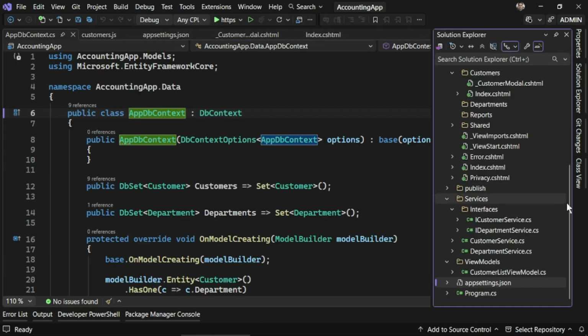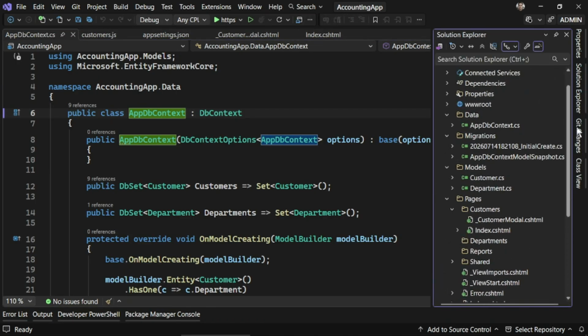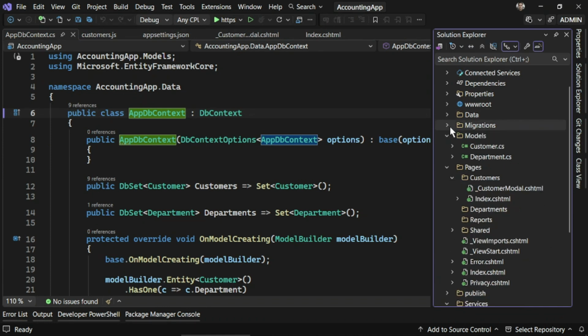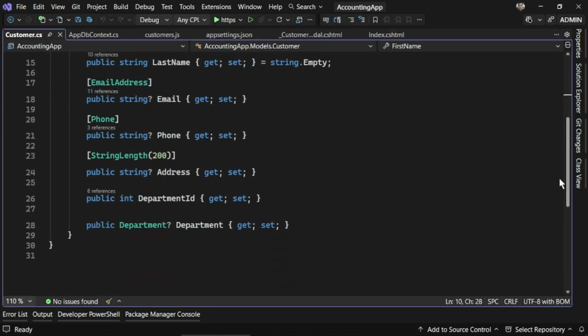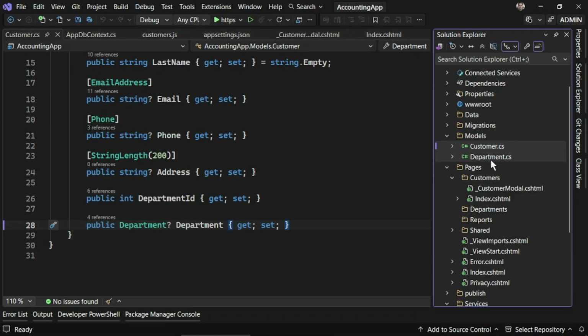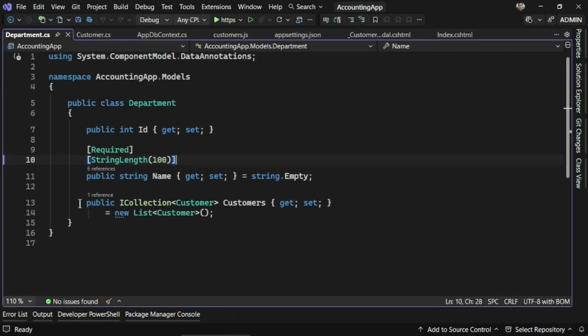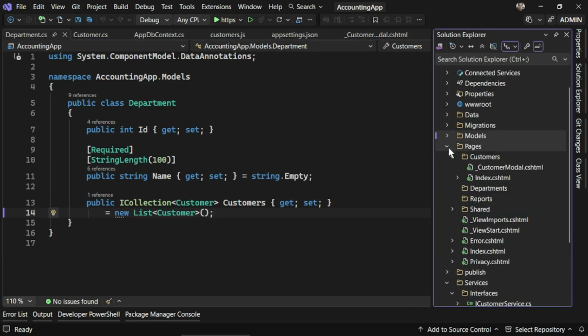The service uses Entity Framework Core through a DbContext to perform database operations, and the result is returned back to the UI. We also use view models to prepare data specifically for the presentation layer. This structure separates responsibilities and follows common practices used in real ASP.NET Core applications.